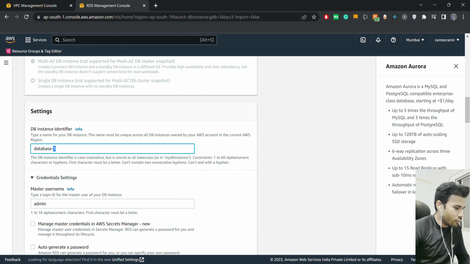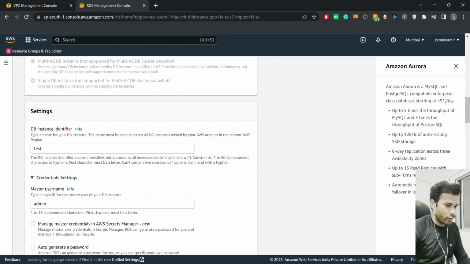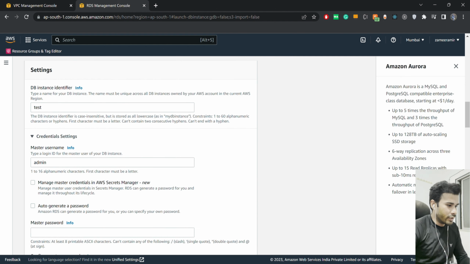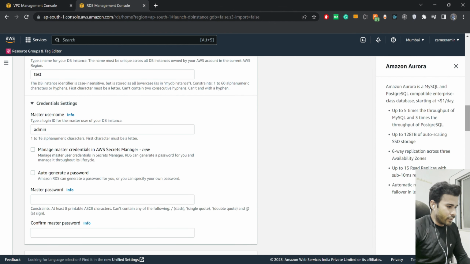So under settings, we are going to give a name to the database instance. We are going to name the database as test, and we are going to create a user which will be used to connect to the database from our local machine. So in this case, it is admin. We will not touch that. We will give a password.